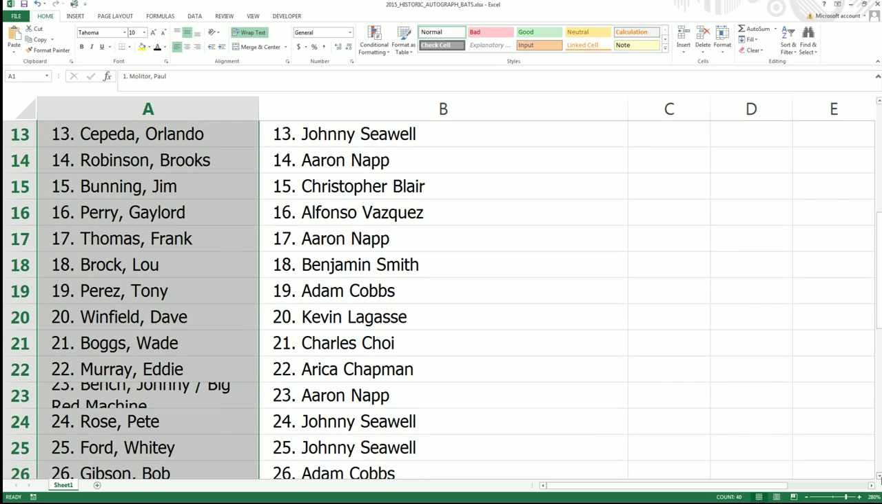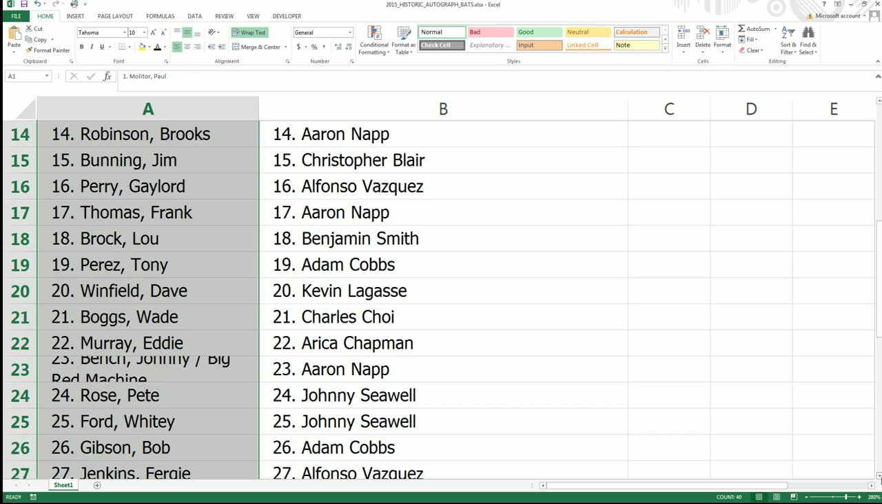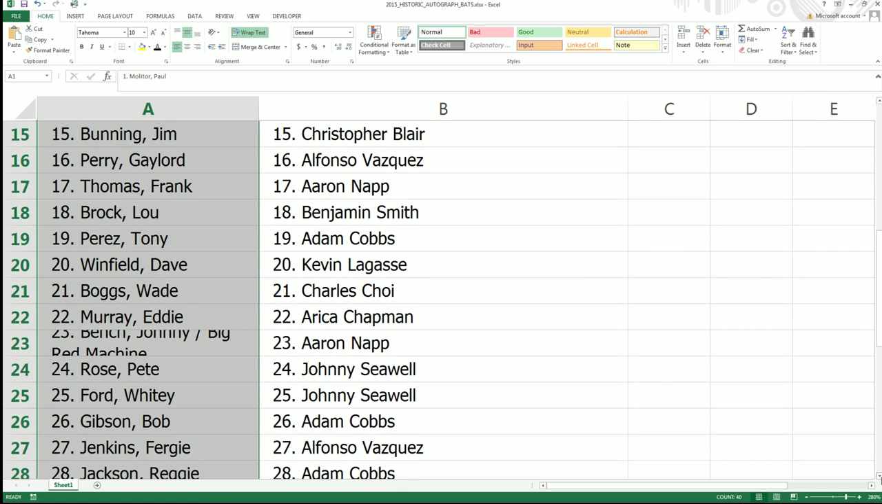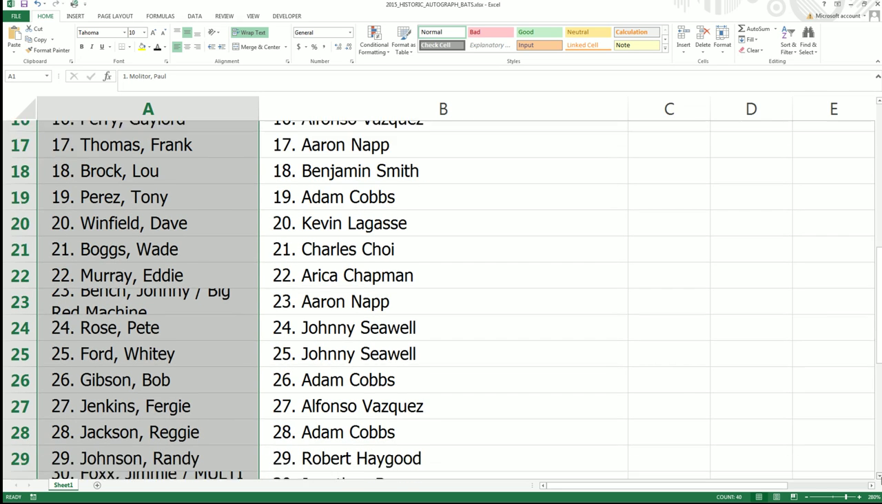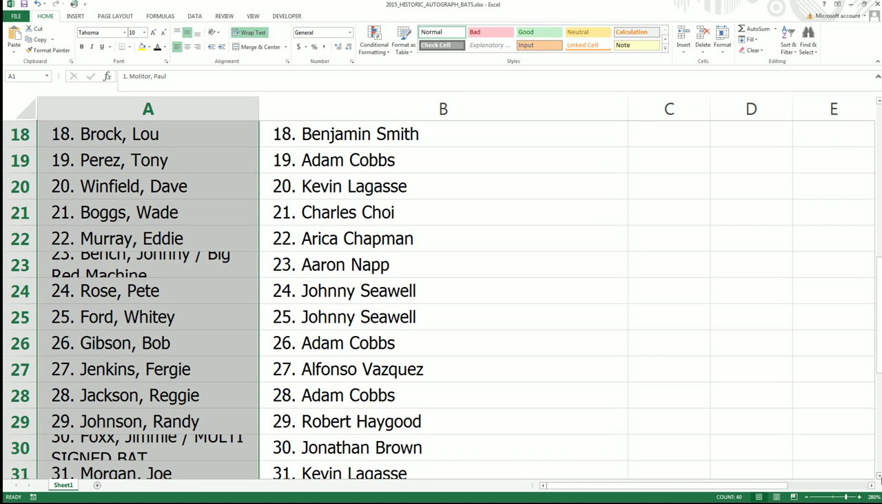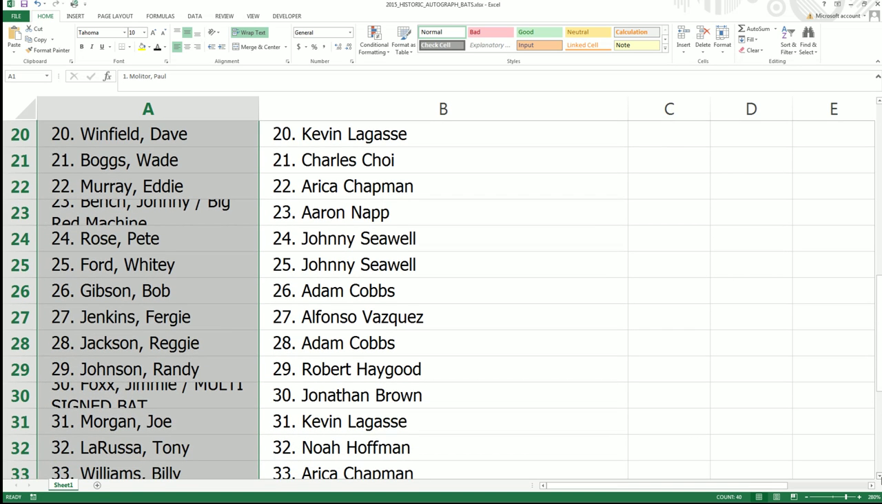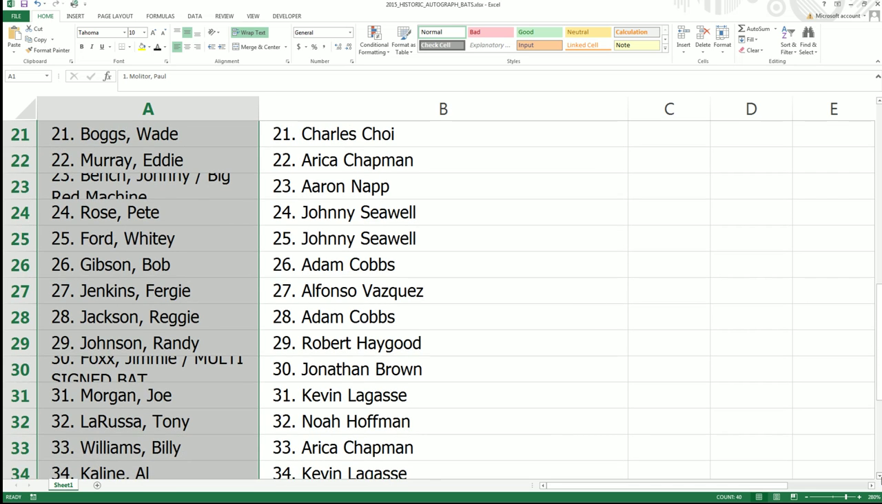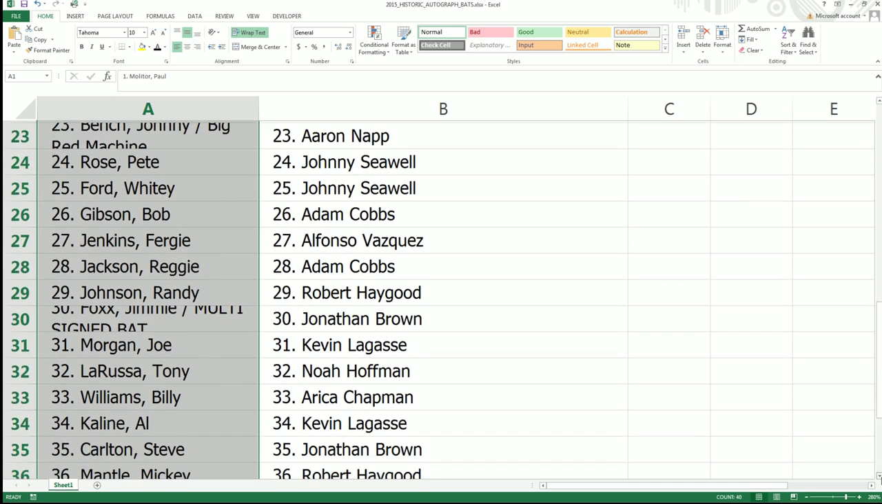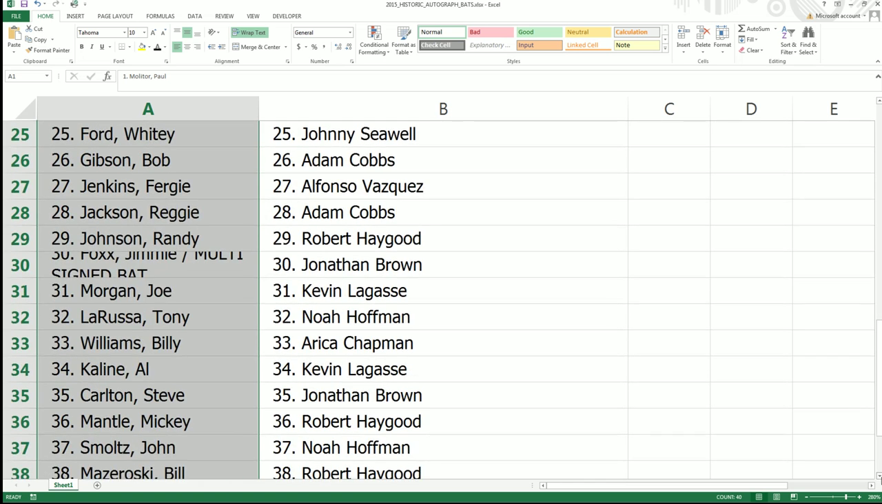All right, so that's Aaron. You got the big red, the Johnny Bench right there. So Johnny Bench and or the Big Red Machine, which is a multi-signed eight-player autographed bat. And same thing with John B. right there, Jimmie Foxx, or the multi-signed bat as well.